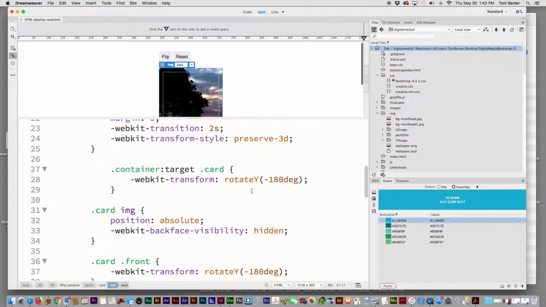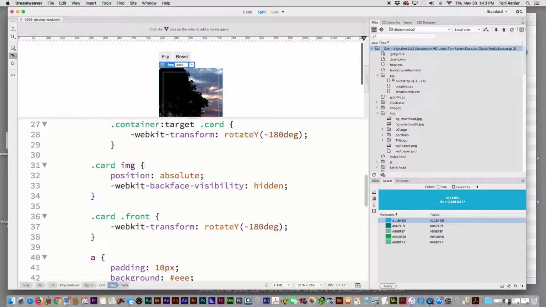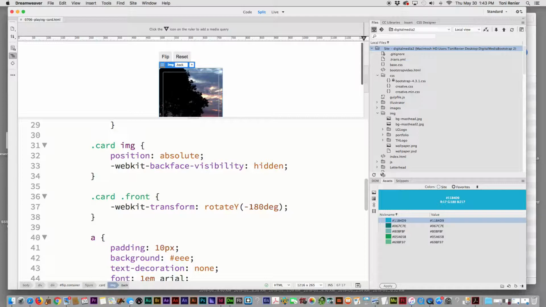All right, the card image, class card image, position is absolute. That's what's keeping it centered right here. And then it says backface visibility hidden. That's for your class of card. Class of card, class front, transform rotate again 180 degrees. That's what's causing that.